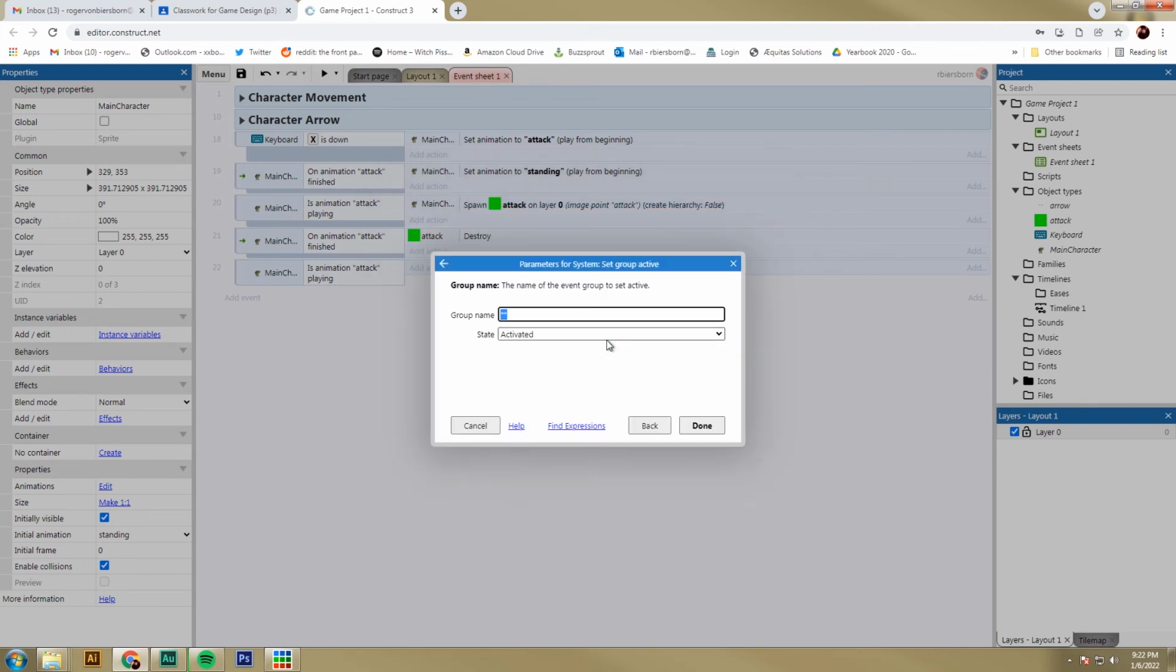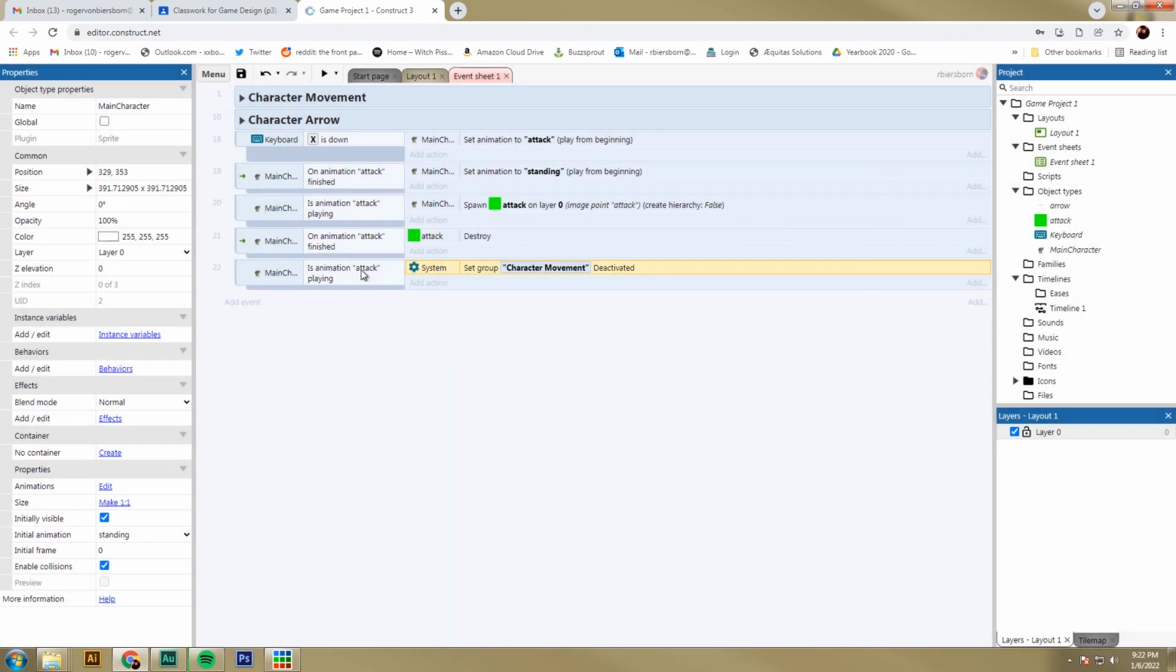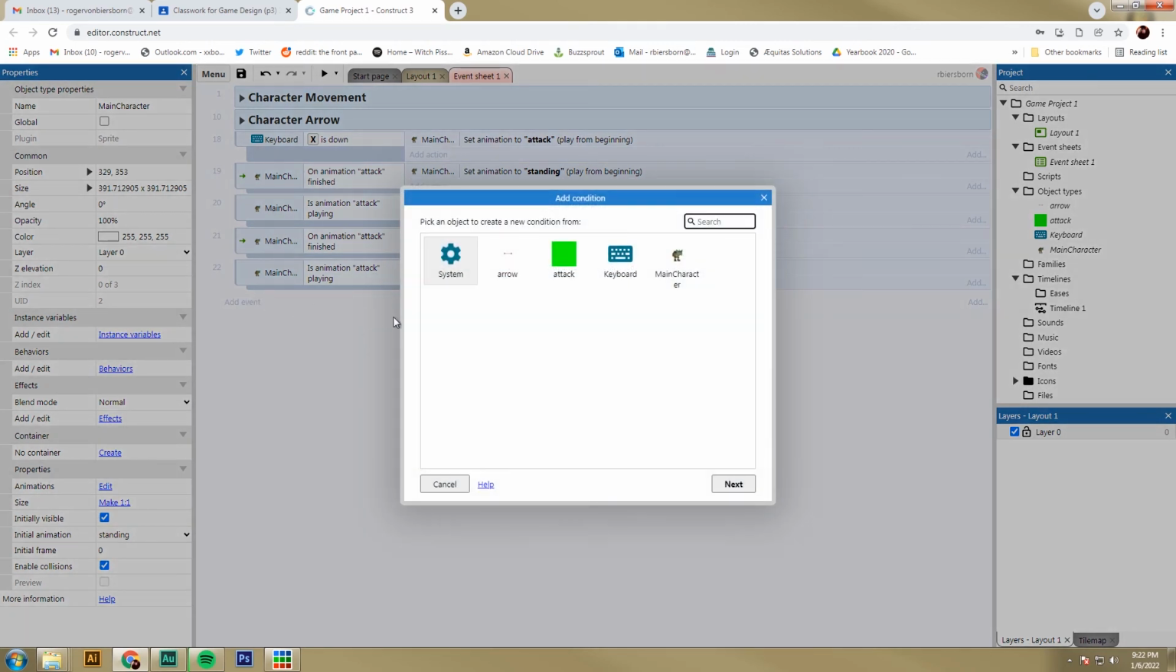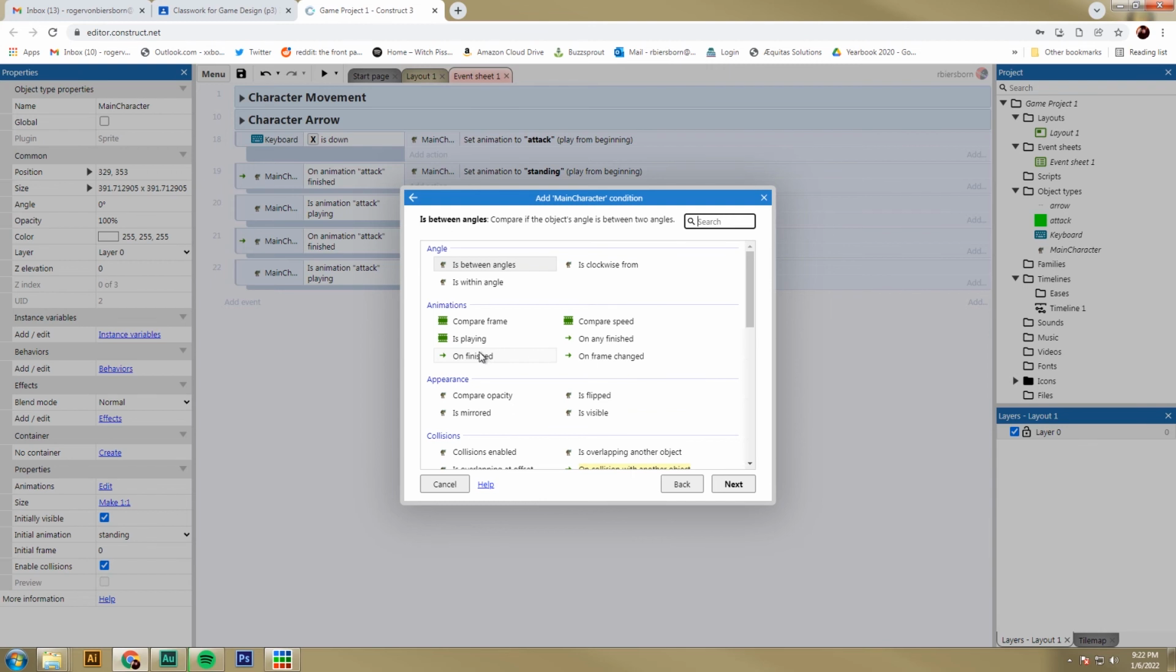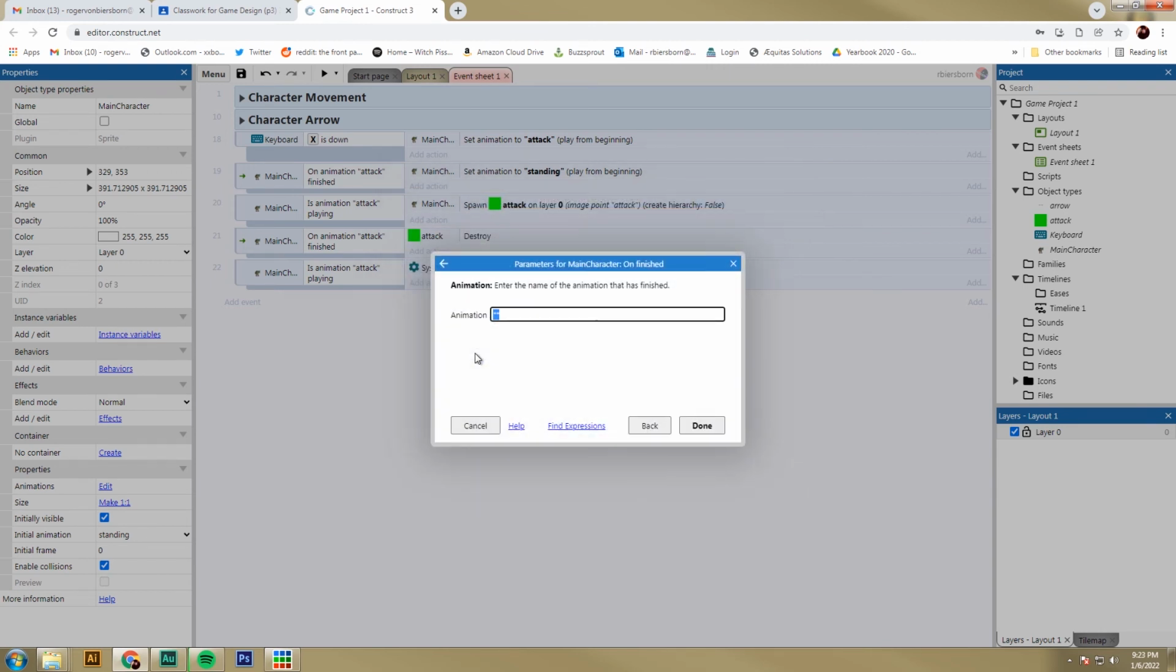Let's click on that. And if you start by typing in a quotation mark, you get a list of the different groups we have. We have one for the arrow projectile. We have one for movement. We're going to use the movement one. What I'm going to say is set the state to deactivated, which means that while the attack animation is playing, all of the movement is deactivated. Great. Now, the only thing left to do is make sure that when the animation's finished playing, we make the character movement activated again. Otherwise, your player won't be able to move. So let's add event, main character, on finished, attack.